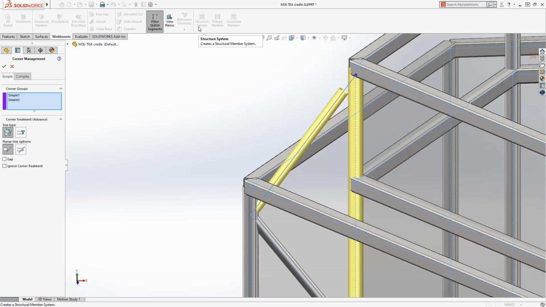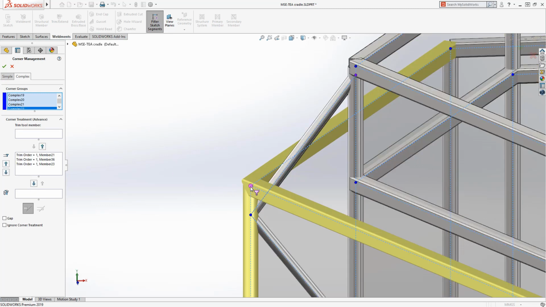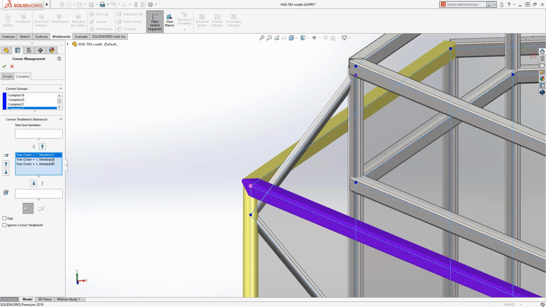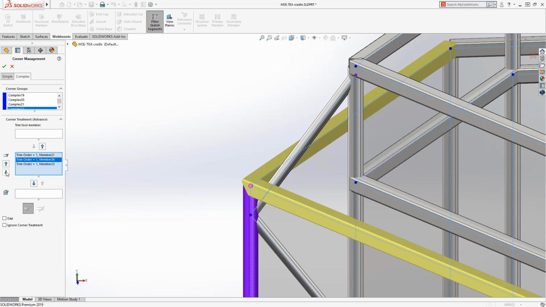When you finish adding the structural members, the corner management tool is presented so you can fine-tune the corner treatments. The simple corners will be set to body trim so they get coped to the vertical members. For the complex corners, there are more options. Initially, each member is mitered to each other. For this corner, we want the horizontal members mitered to each other and the vertical members trimmed secondarily.